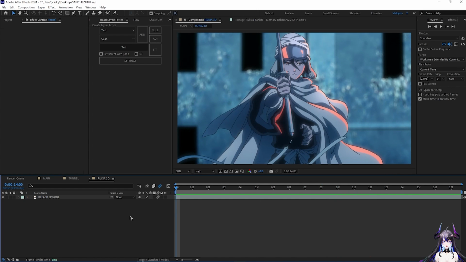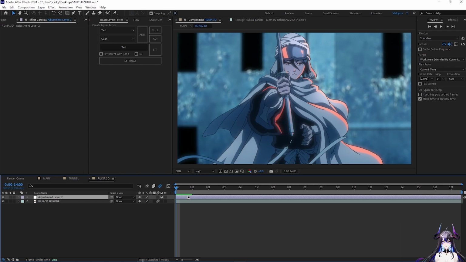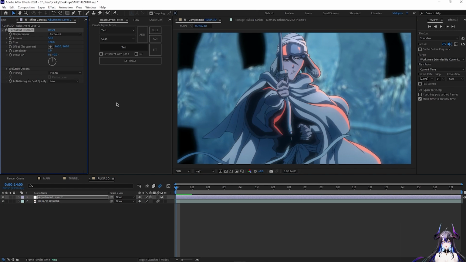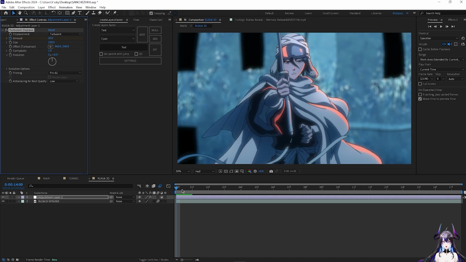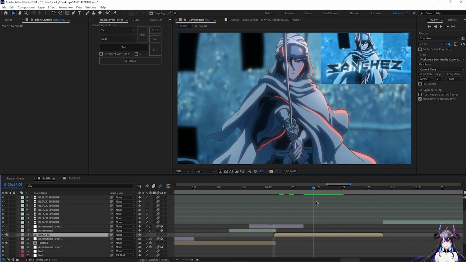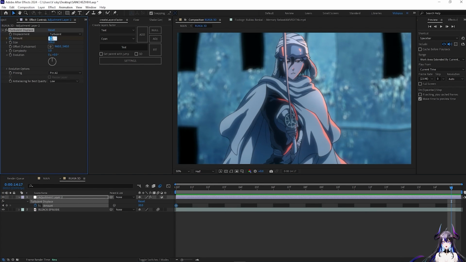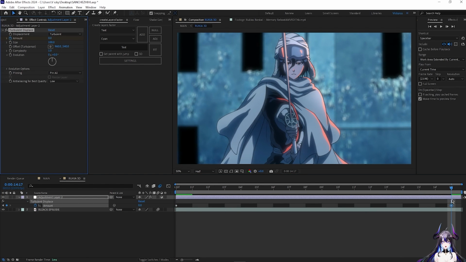What I will first do now is add a turbulent displace. So I right-click, new, and create an adjustment layer. And then we add a turbulent displace. That's my favorite effect. Then we press the stopwatch on amount, set it to 20. I never have it high up like that, but this one is not strong anyway, so I think around 20 is good. Then we go to the end of the clip and set it to 0. Wait, like this. Oops. Like that.